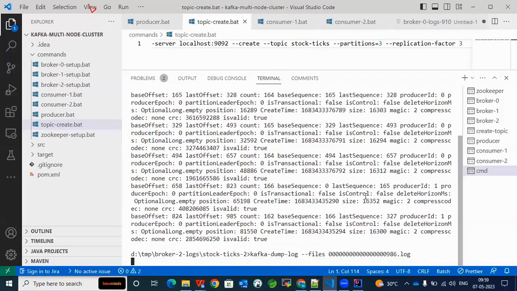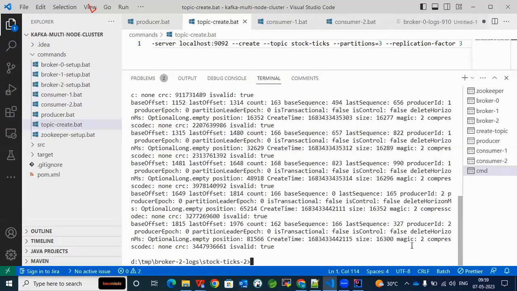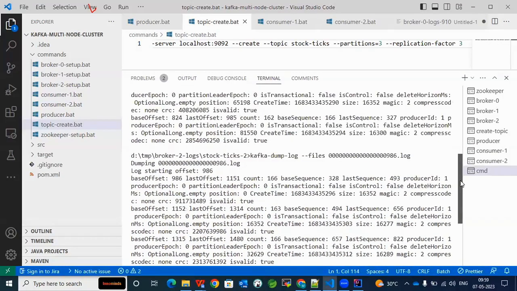Log file. Now see this. In this also, the base offset is 986. Okay, so here the last offset is what? 985. And then from here 986 is started.